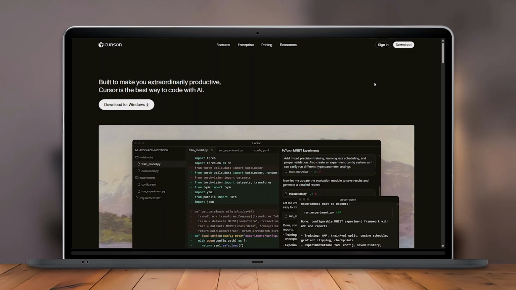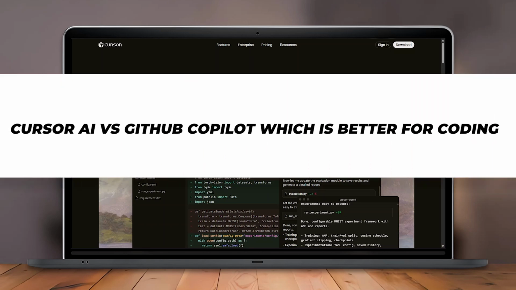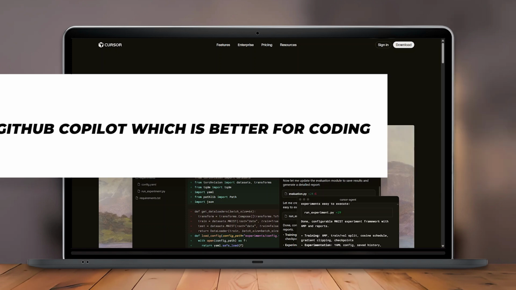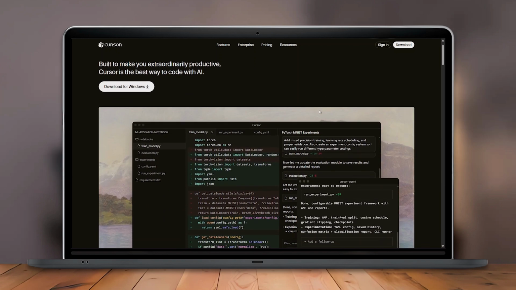Hello everyone, in today's video, I'm going to compare Cursor AI and GitHub Copilot. First, let's talk about Cursor AI.